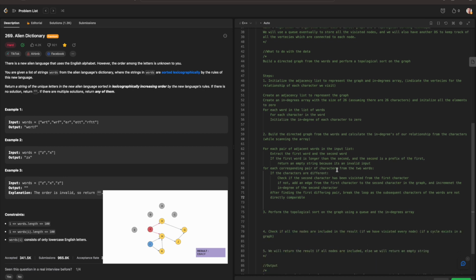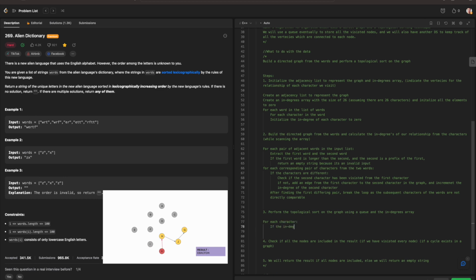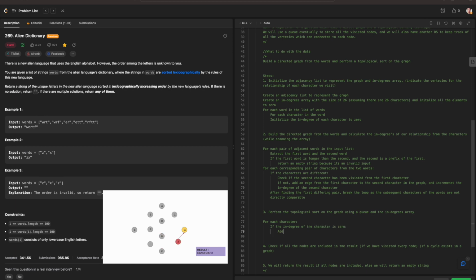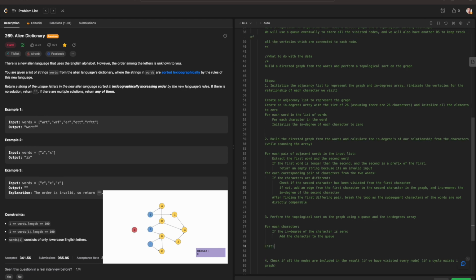Then for step 3, this is where we perform topological sort. For each character, if the in degree of the character is 0, we're going to add the character to the queue. And then we're going to initialize a string to store the result.